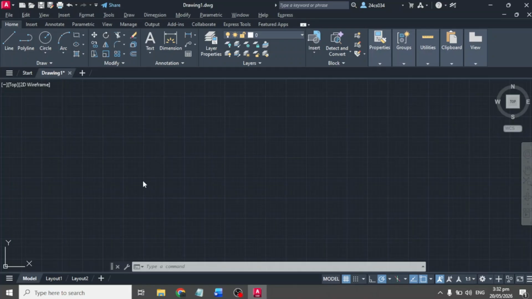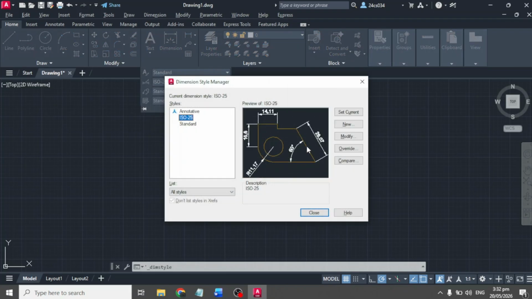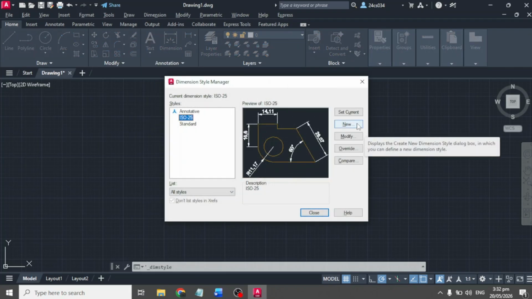So let's get started. First, open AutoCAD, go to the ribbon at the top of the screen, then click on the Home tab. Over here, find the Annotation panel, locate the Dimension Style button, and click it to open the Dimension Style Manager. Then click on New.